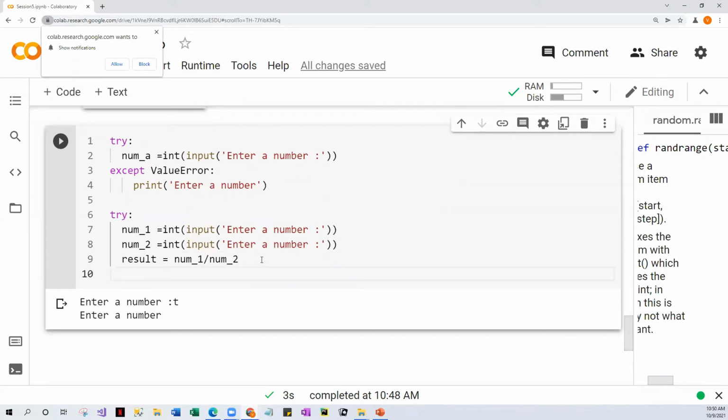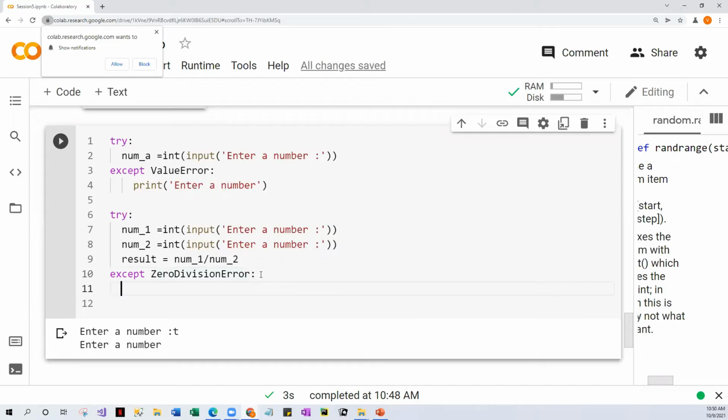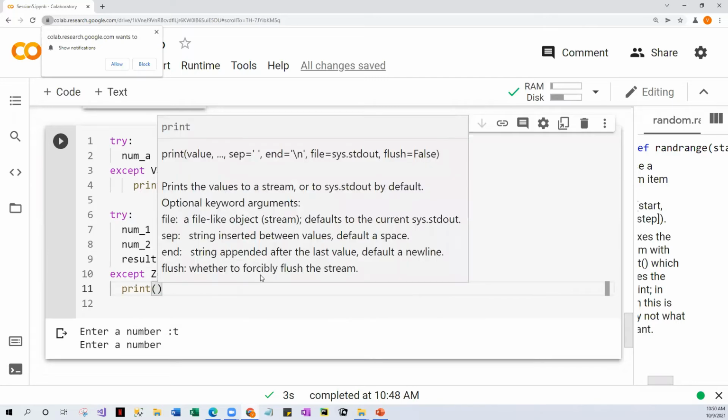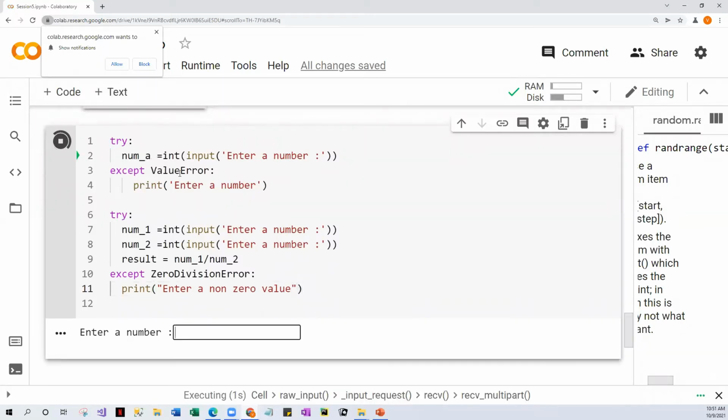Then we are going to except. So we have a ZeroDivisionError, and we are going to handle the ZeroDivisionError here. I will give you the list of errors that we can encounter and what the error names are, but for now, let's do this. Print, enter a non-zero value. So this is for the first one.